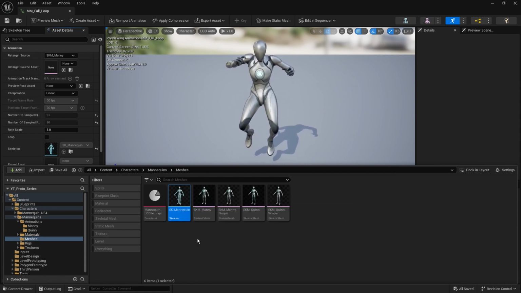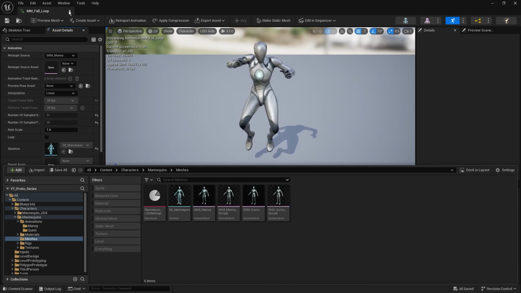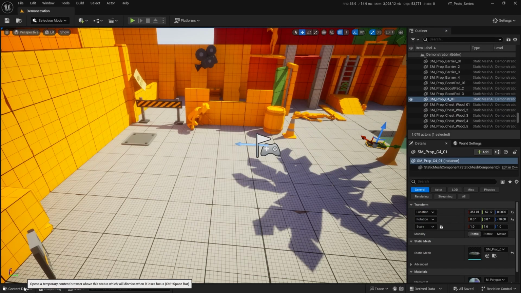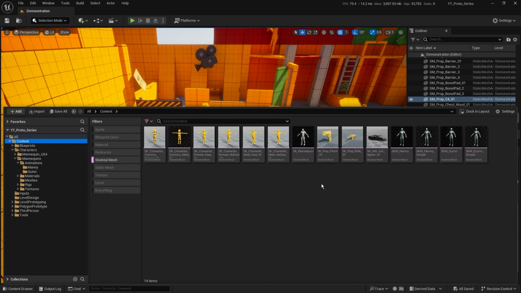And all of the animations for Manny and all the animations for Quinn are retargeted to use that skeleton as well. Now that means that anything that we have which uses any other skeleton, so if I search for all the skeletal meshes we have in our project, any of these that are skeletal meshes from the Synty packs, none of these will be able to use the exact same skeleton.